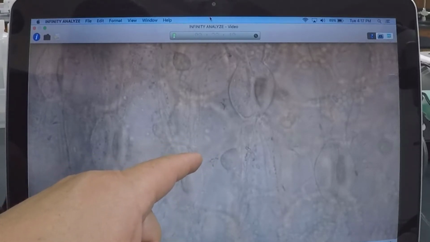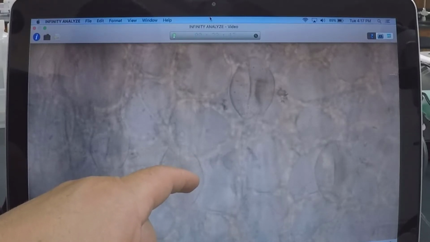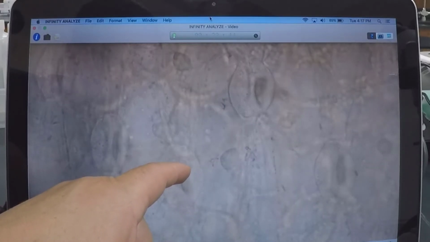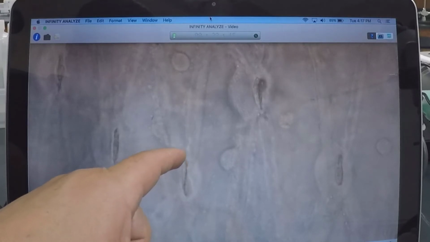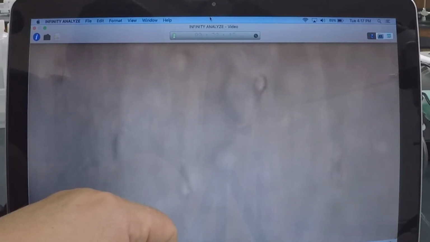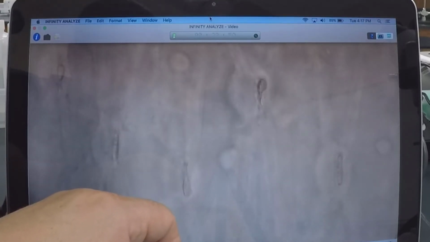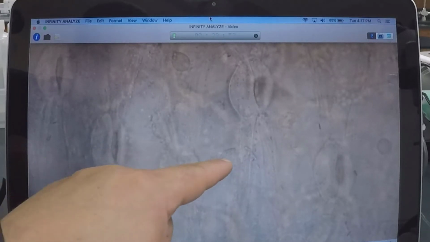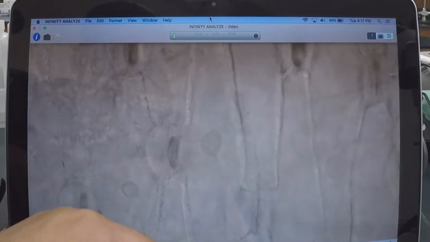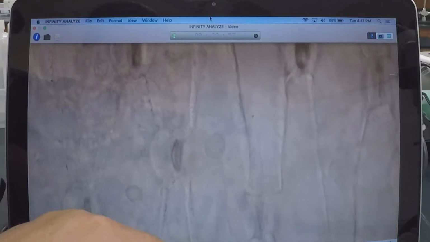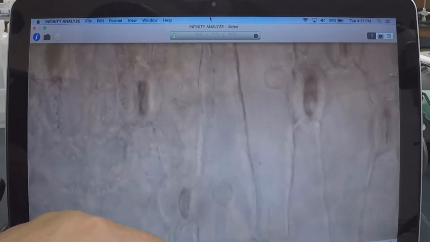Sometimes they'll store enzymes and other things in packets in vacuoles. Okay, now I'm backing out. Come back in. See the nucleus of the cell. There's a nucleus. So you can see quite a bit.